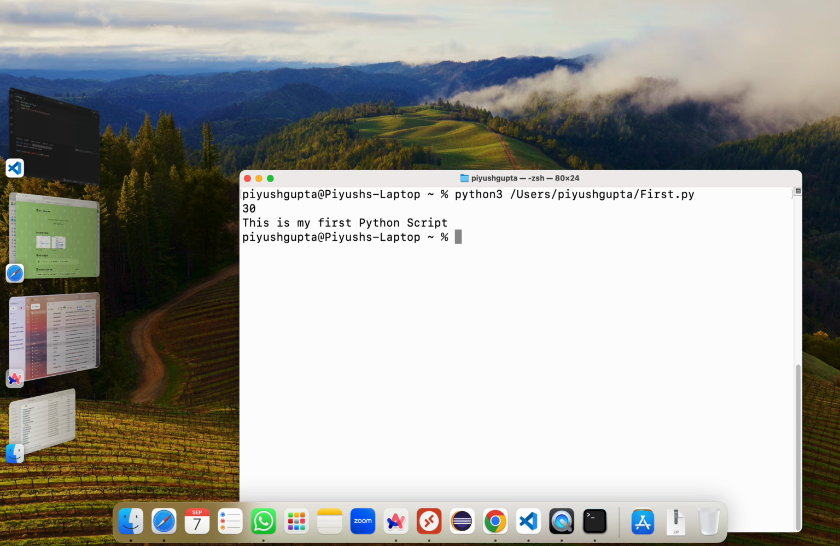This command explicitly tells your system to use Python 3 as the interpreter. If Python 3 is correctly installed, your script will execute just fine without any errors. So the issue that we just saw in VS Code is not related to the Python installation. We are able to execute the first.py script in the terminal because Python 3 is installed as python3 on macOS and the terminal can find it easily.